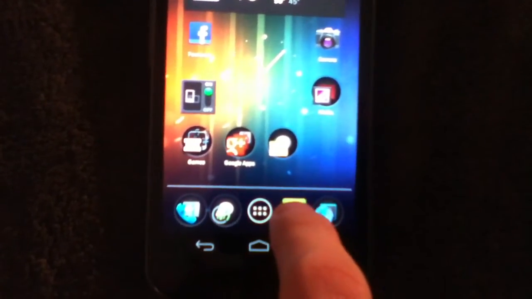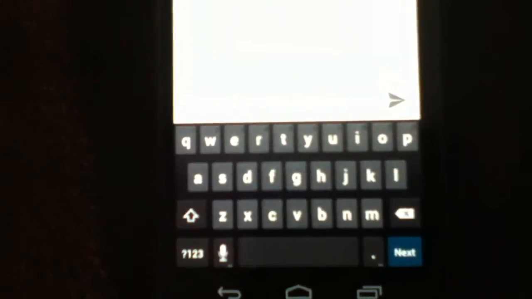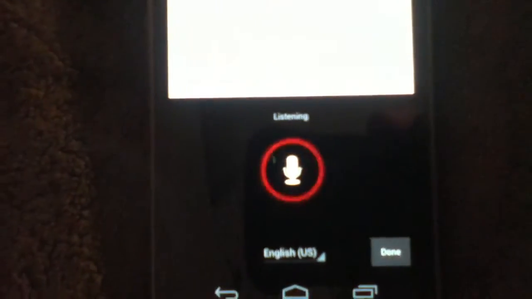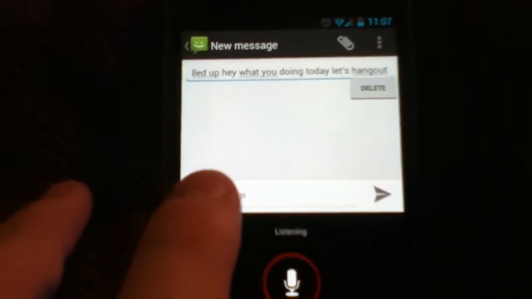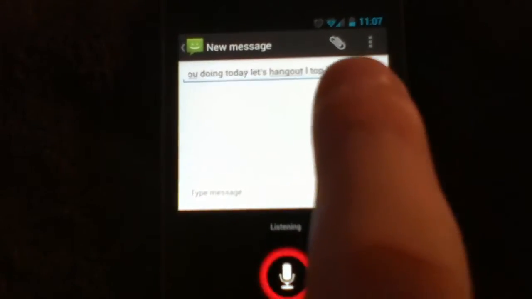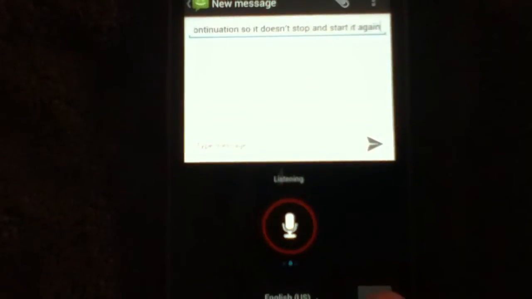Let me see if I can show you the keyboard, which I have thoroughly enjoyed. Plus, the voice-to-text thing is awesome. Go into a new message. So there's the keyboard. Doesn't look much different than Gingerbread, but to do the voice-to-text, it actually pulls up. Hey, what are you doing today? Let's hang out. Oh, they put that up top, but still, it continues. It's a continuation, so it doesn't stop, and then you have to start it again, which is very nice. So if you want to keep talking while you're walking down the street or something, you have the option to do that.